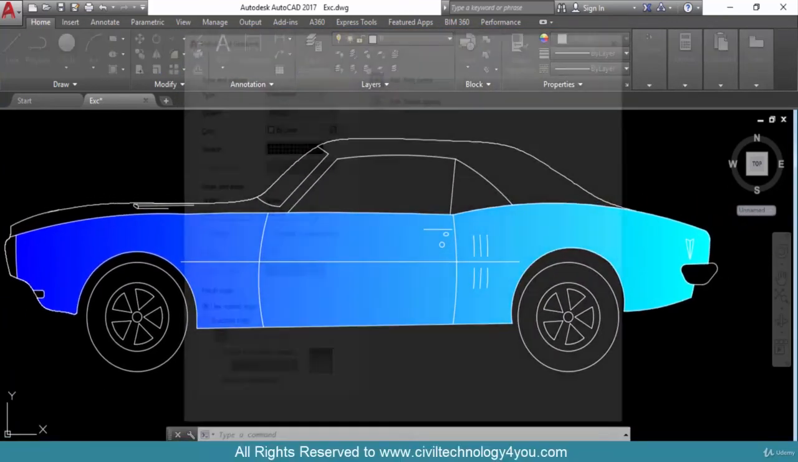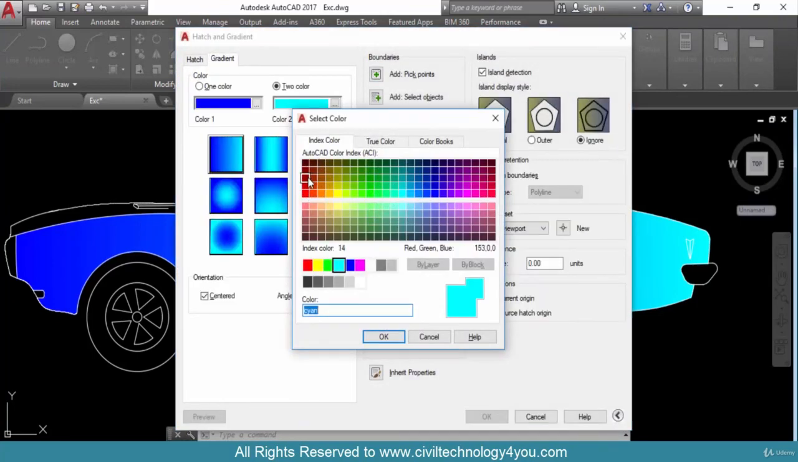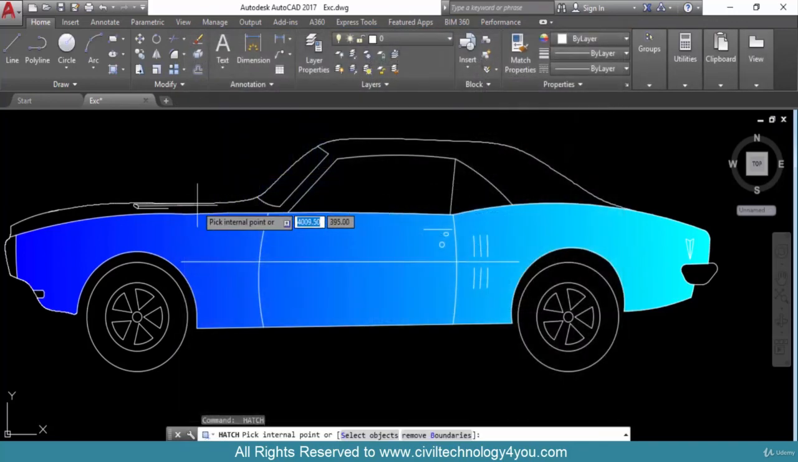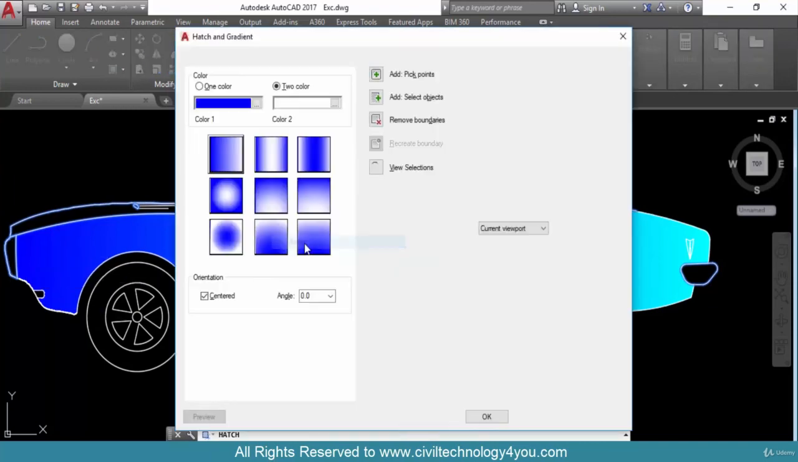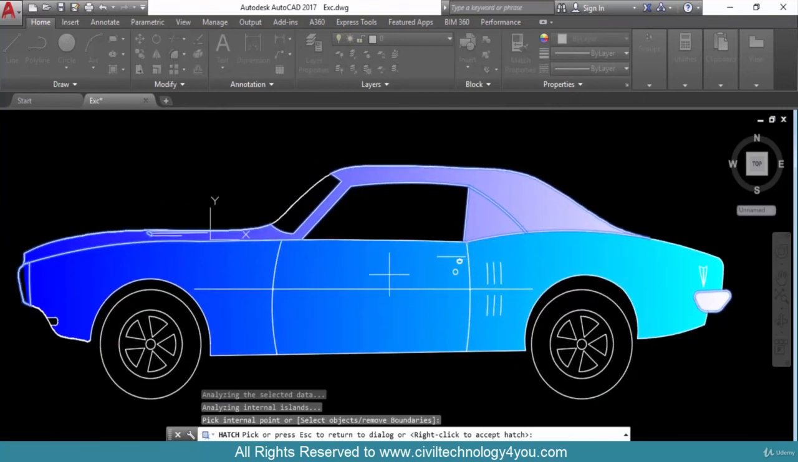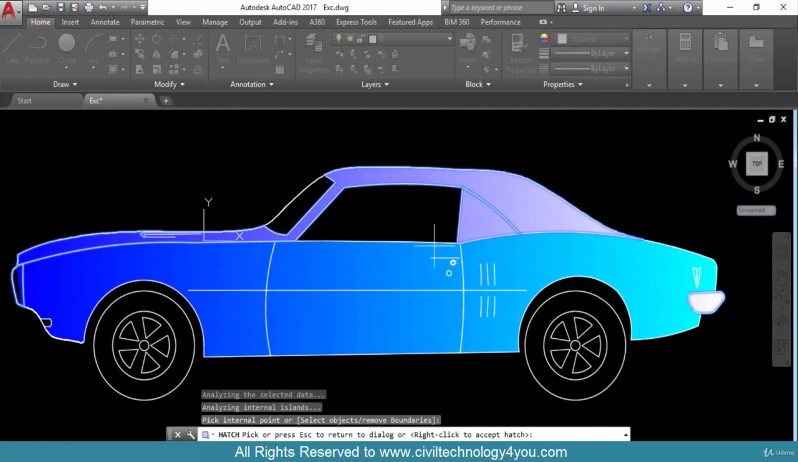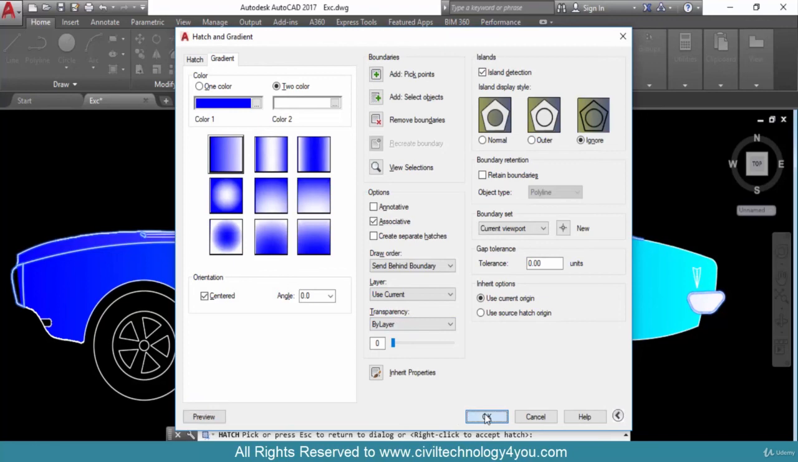Again I will press the space bar to activate the hatch and go into the gradient. I can choose any other color from here as well, for example this kind of color, white. I will press OK and pick point, then choose this area, this area, and this area. You can choose any color, and I am just giving you the procedure. I will press enter and go into the preview, and it is looking fine. So this is how we can use gradient hatch as well. Then I will press the space bar and press OK if it is fine for you.